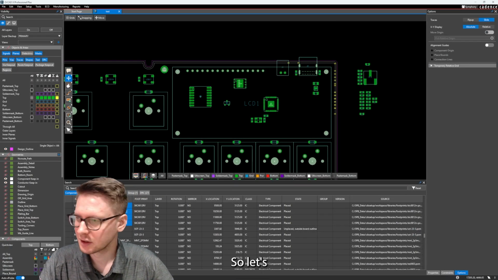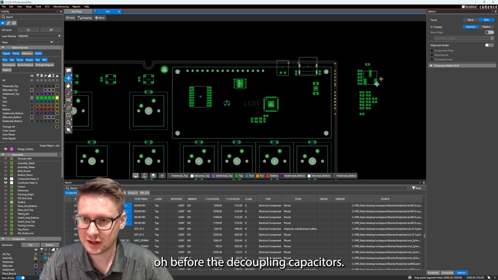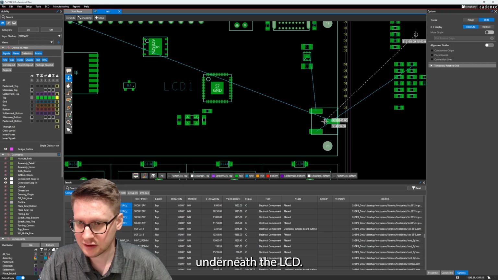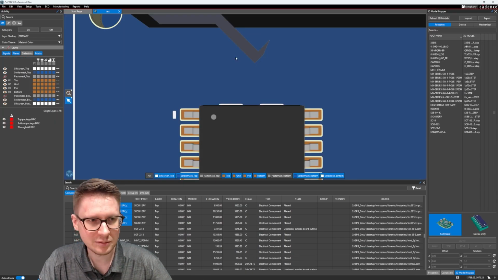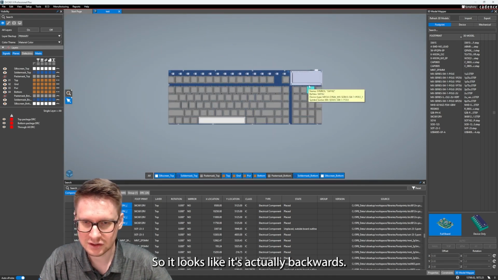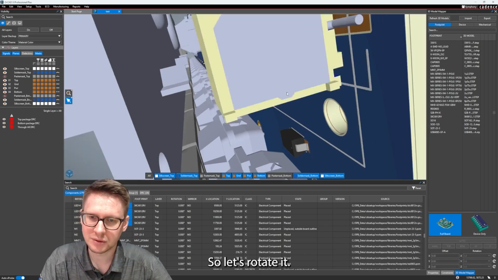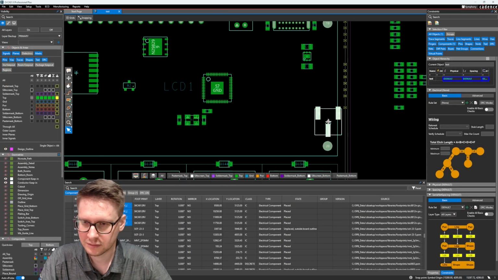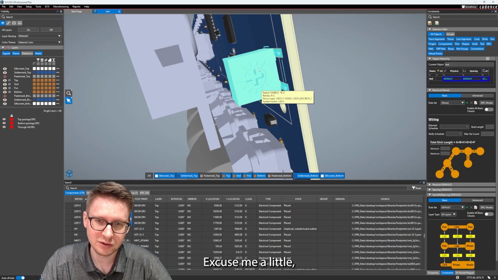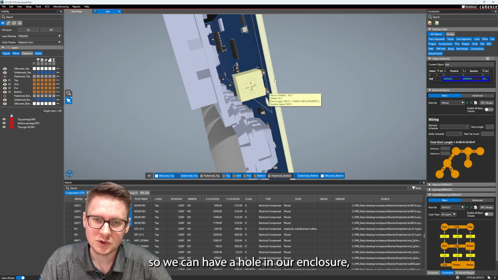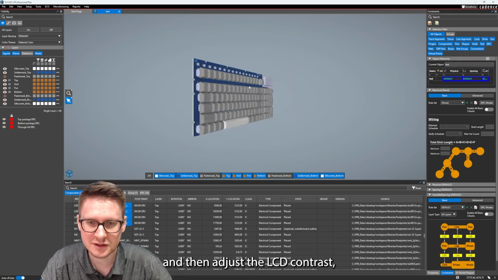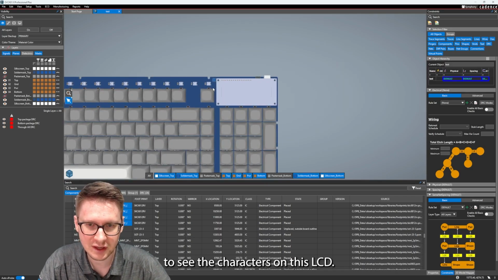So before the decoupling capacitors, let's just place this potentiometer somewhere underneath the LCD. We can use the 3D view just to make sure that's in the right direction. Yeah, so it looks like it's actually backwards. So let's rotate it. And if we go back to the 3D view, yep. So it's just a little key, a little Phillips screw hole. So we can have a hole in our enclosure, for example, and then someone can put a little screwdriver in and adjust the LCD contrast to make it easier to see the characters on this LCD.